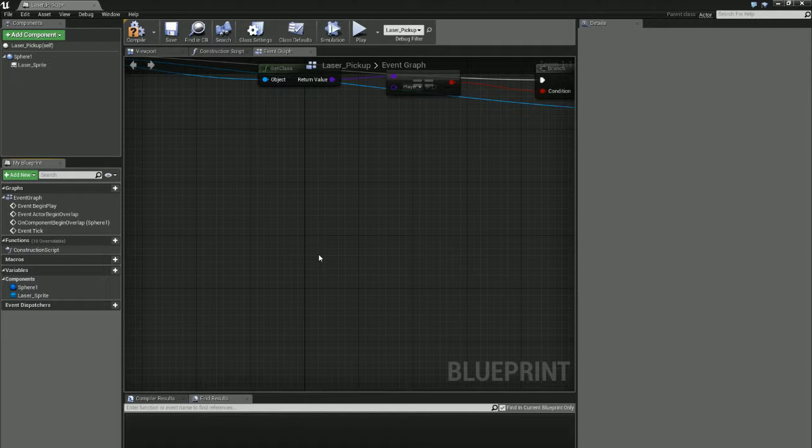So in this video, I just want to go over some of the tips and tricks that you can use in your blueprint editor in Unreal 4.